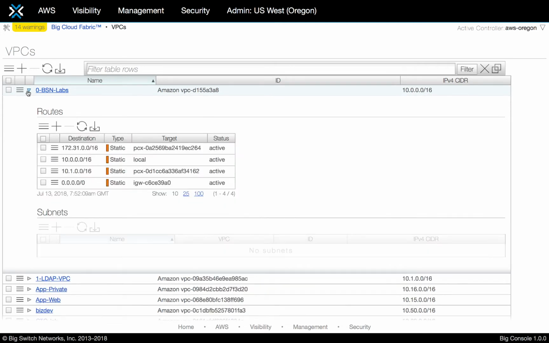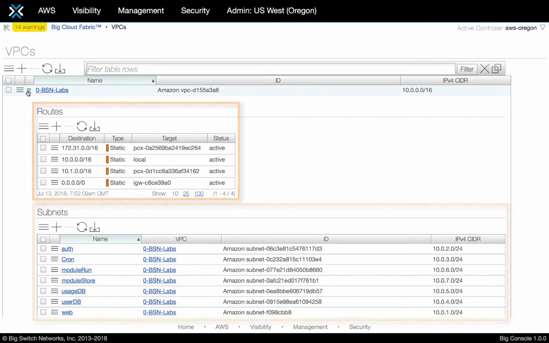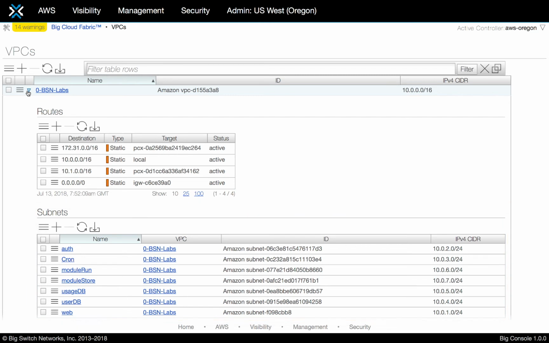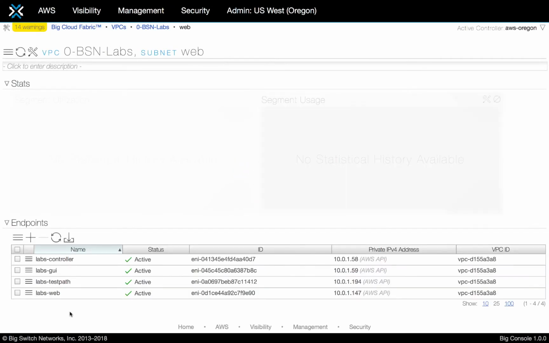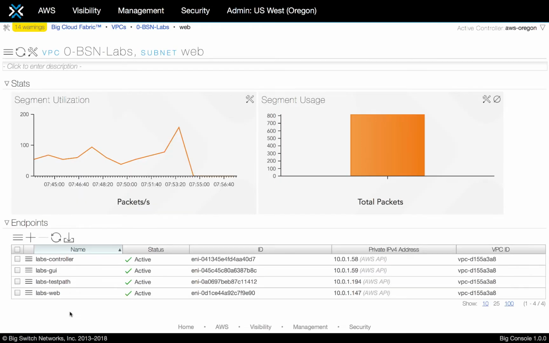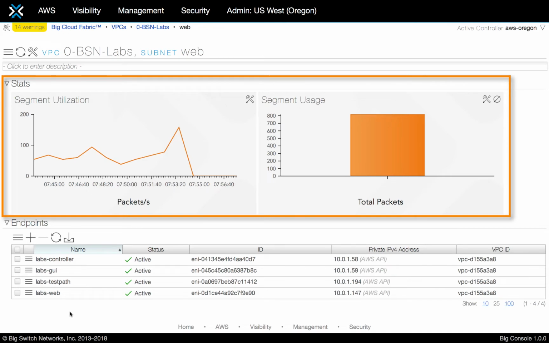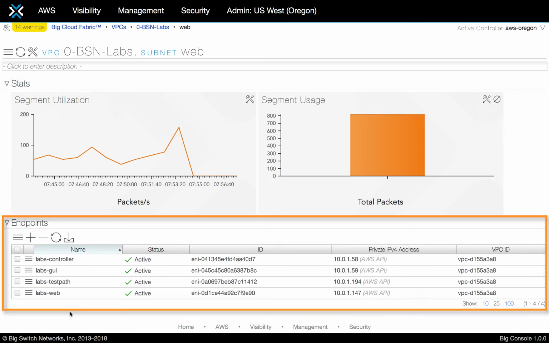Clicking on a VPC shows its associated routes and subnets. We can also get more information about a single subnet. BCF gives us an overview of network usage statistics and endpoints present in the subnet.